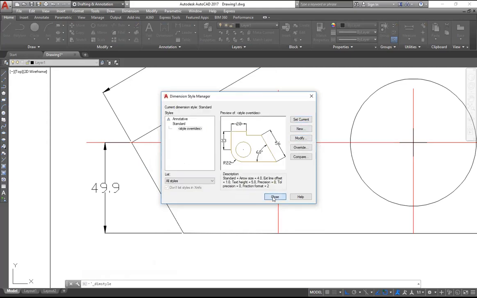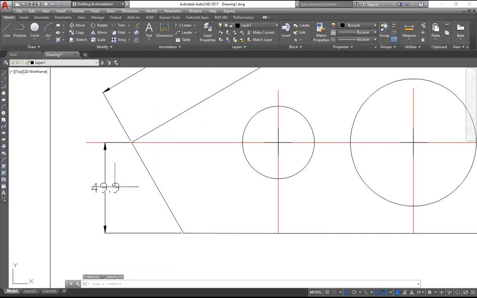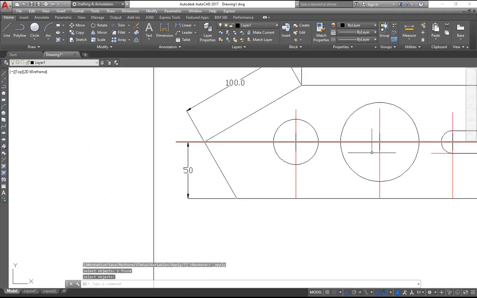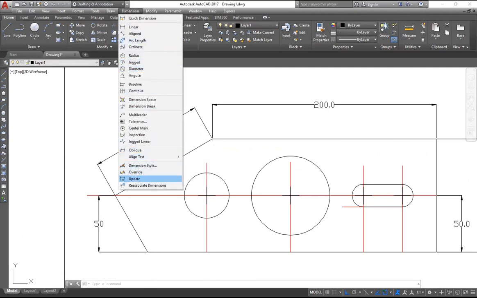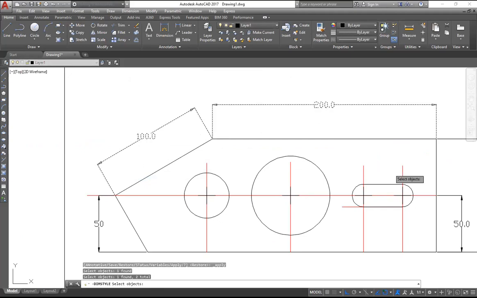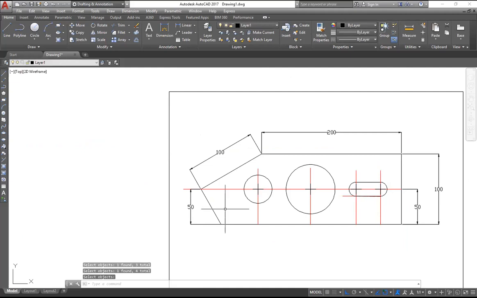I'll set current, and I will update. Let me come back to dimension, update. Let me select this in particular. It will change to that. So I can do the remaining ones like that. I can dimension and update everything together so that it will not have any decimal because of the precision level. Now from here, you can finish the rest.